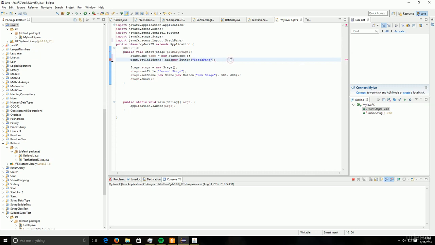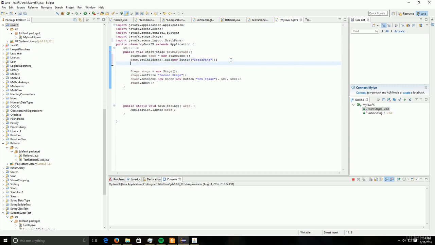After that, we can now keep going like we did before, except that when we create our new scene, we'll call this scene, instead of just adding in a button, we're going to add in the entire pane. So we're going to say new Scene, and we're going to add in a pane first, the stack pane that we created up here, comma, and then we can give a size. Let's say 200 by 50.